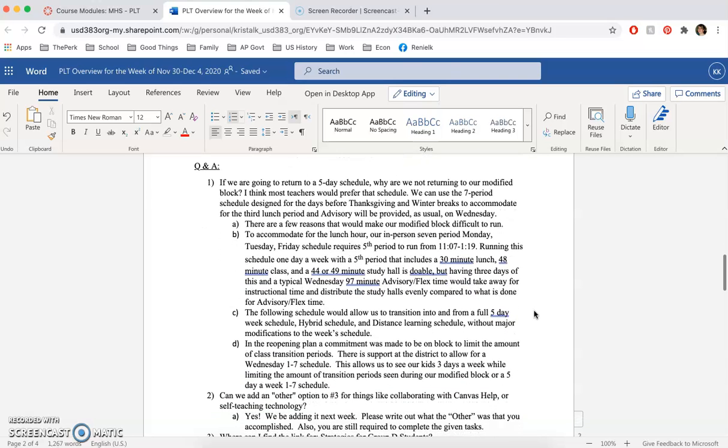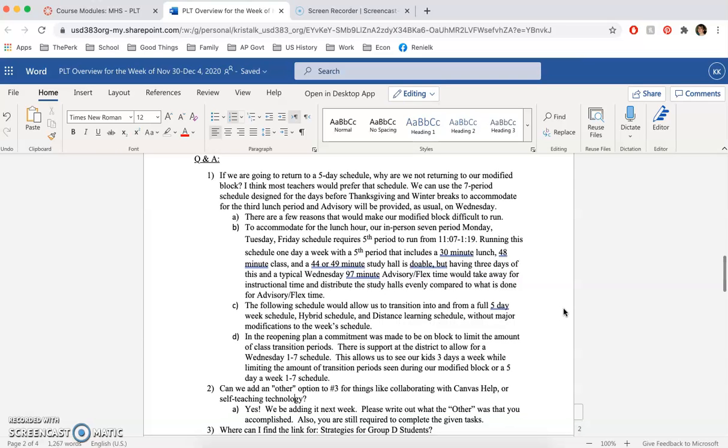Here are our questions and answers. First, if we're going to return to a 5-day schedule, why are we not returning to our modified block? I think most teachers would prefer that schedule. We can use the 7-period schedule designed for the days before Thanksgiving and winter break to accommodate for the third lunch period, and advisory will be provided as usual on Wednesday.